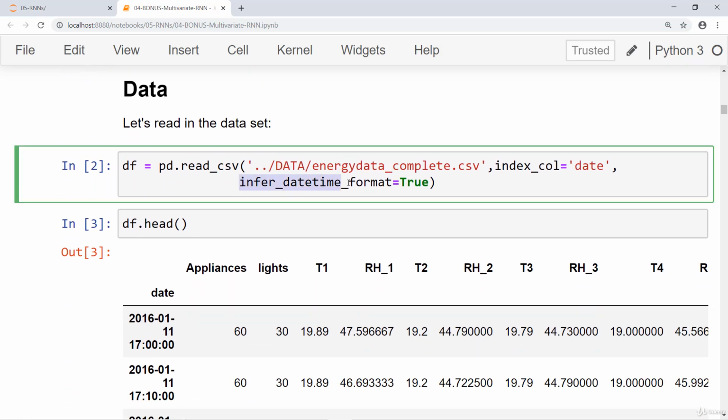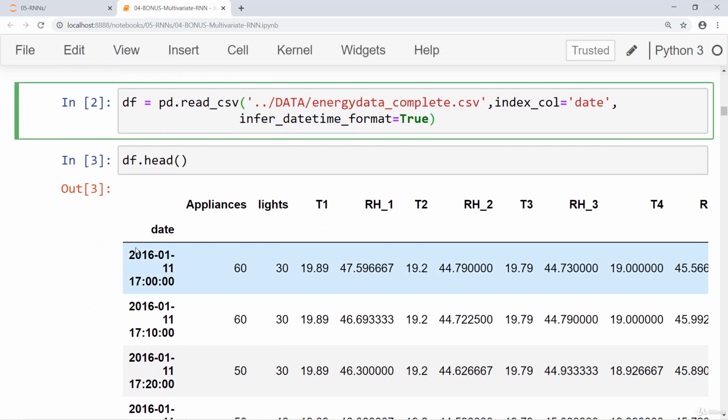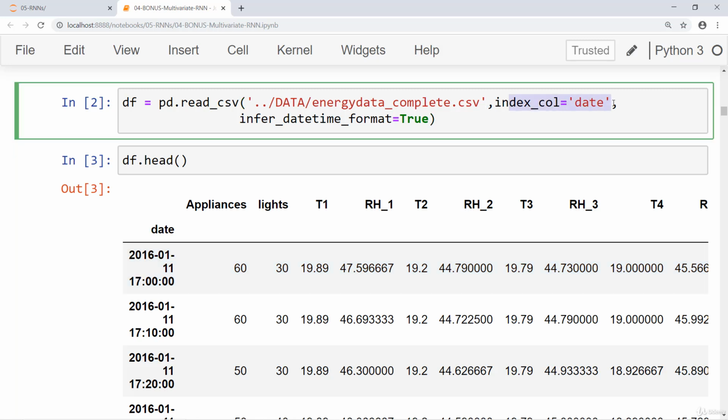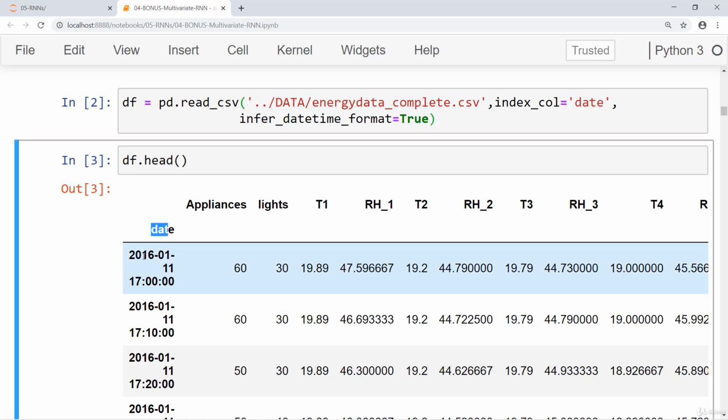I set infer datetime format equal to true, so we can infer here that not only is this date stamped, but it also has a timestamp. And then we set the index column to the date there. So if you run that line, you should see something that looks like this, where you have this index called date, and they're datetime objects.